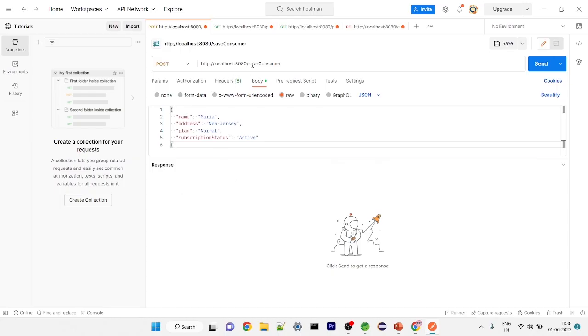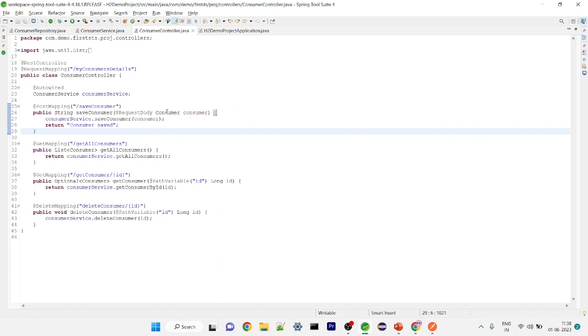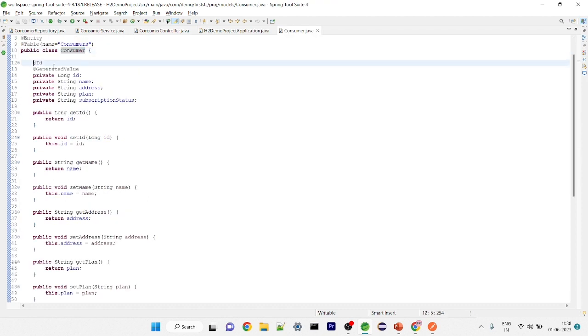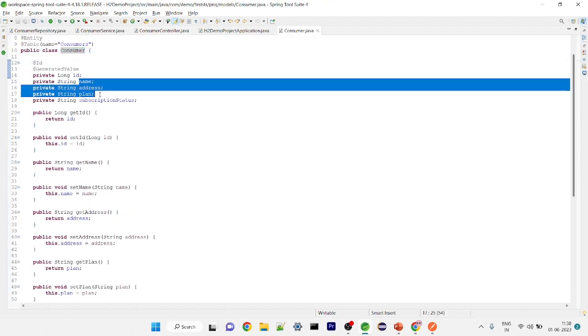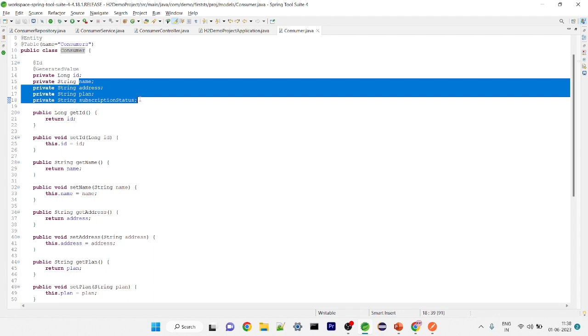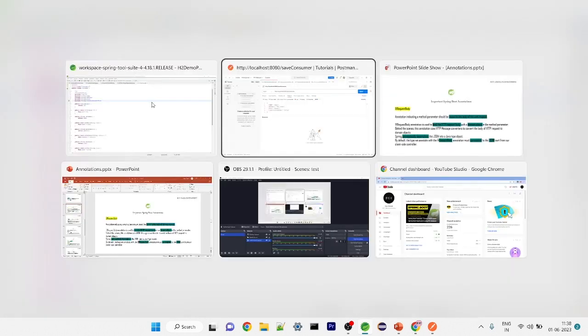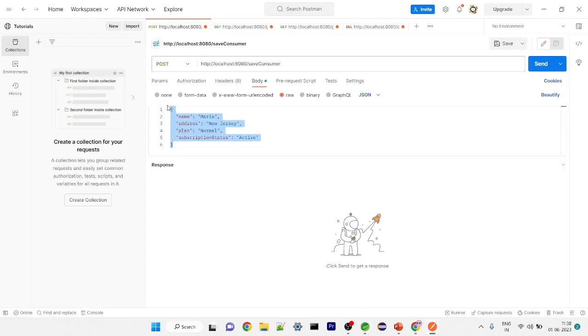Does that make sense? Here in my save consumer, I'm passing these 4 parameters. So that has to match with the attributes of the type that I'm specifying here. Like I have specified the consumer, go inside this class, and this class contains a few fields like name, address, plan, etc. So these fields have to match with the attributes that I'm passing here in the body of this method. So that is a pre-mandatory condition whenever we are using the @RequestBody annotation.